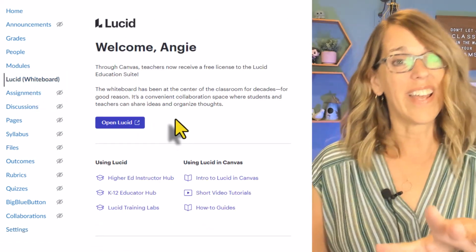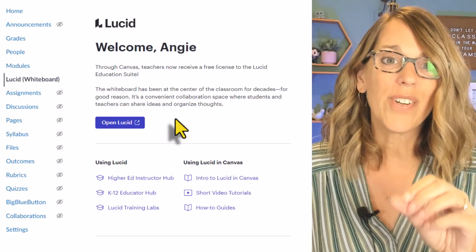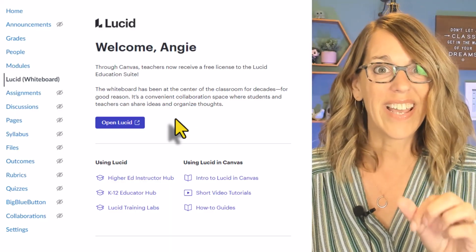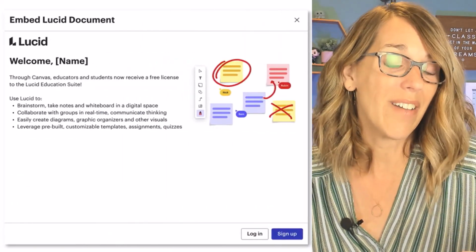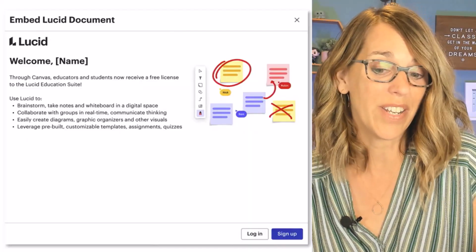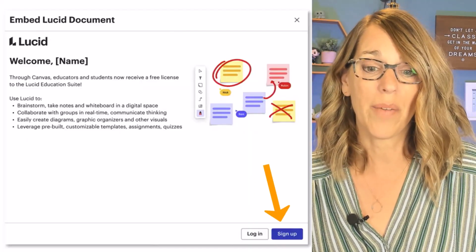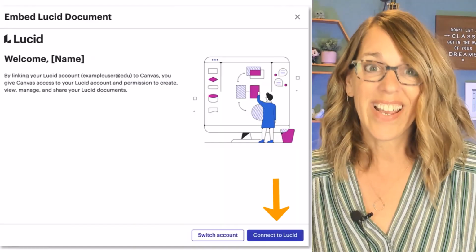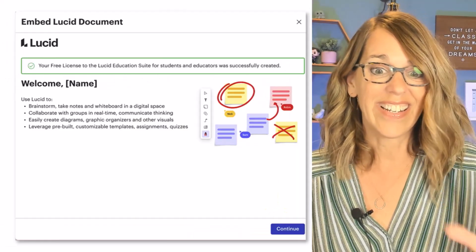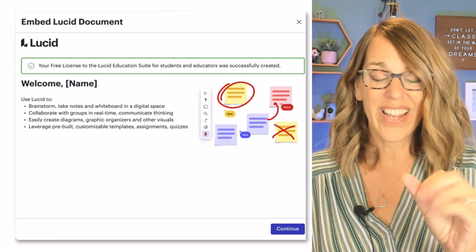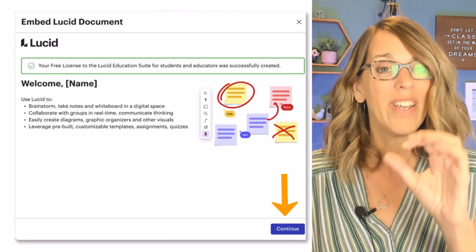Now I'm already connected, so I land here, but if you're not connected, you're going to land here. If you happen to have a Lucid account outside of Canvas already, you can go ahead and log in, or most of us are just going to be clicking sign up. Then you click connect to Lucid, and then it's ready for you. That's all it takes, and then click continue. Your students will do the same exact thing the first time they go to use one of your Lucid activities.